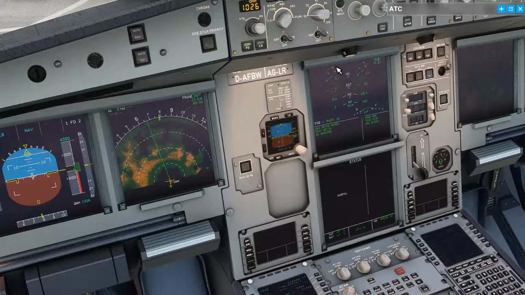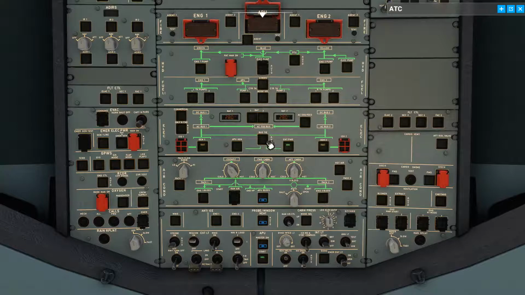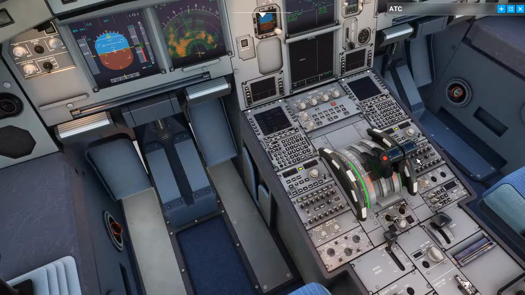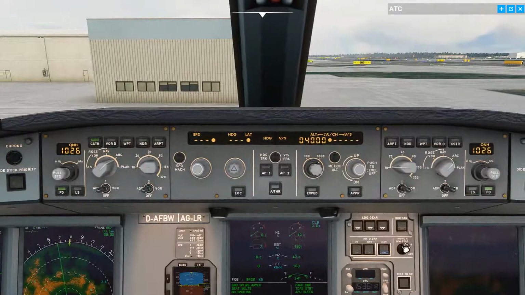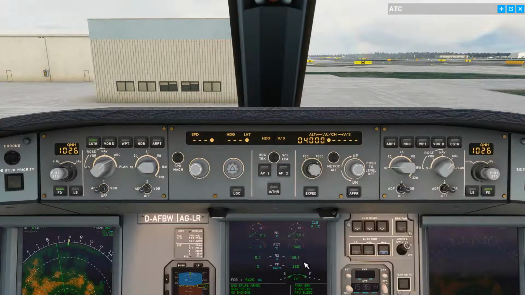Right, what else can we do while that's happening? We can just double check that the probe heat is on. Probe heat. Yep. And we need to wait for the engines, I think, to come to life before we turn off the APU. I did that yesterday and they hadn't come to life and everything just basically went to pot. Okay, just while these are spooling up, I'm going to have a sip of my tea.